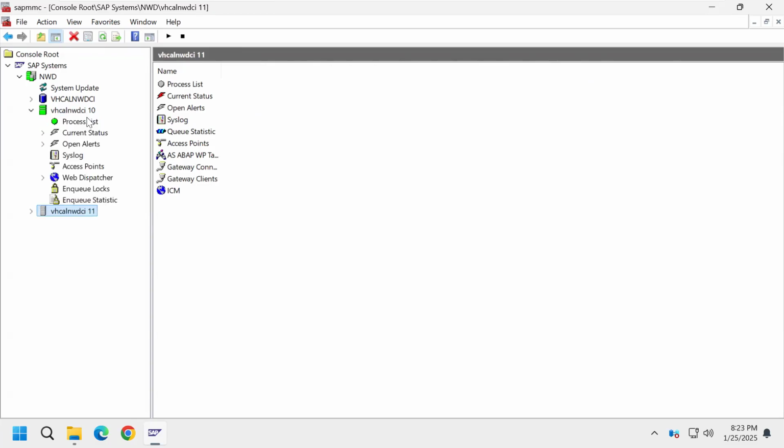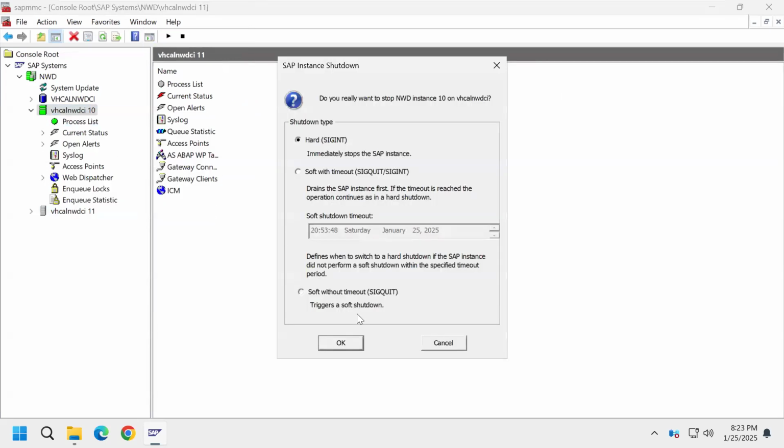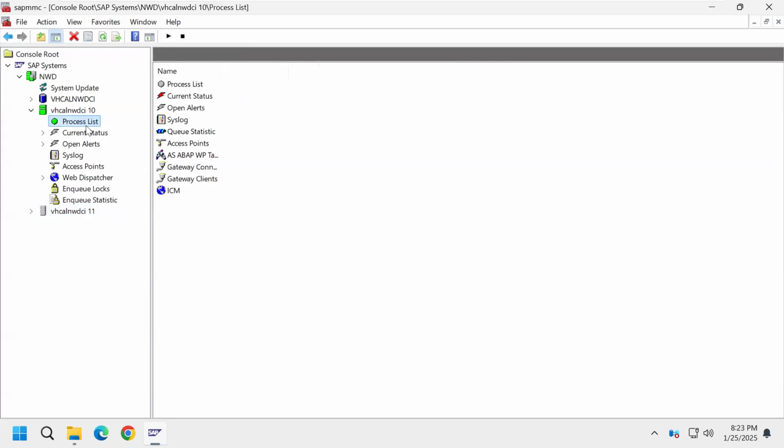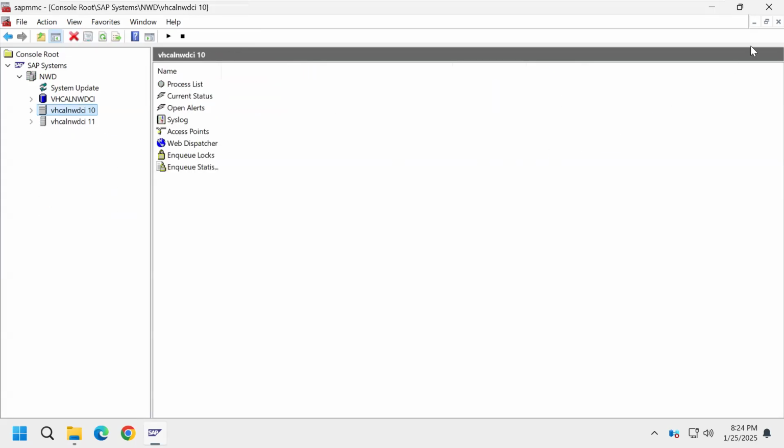Now you want to stop the ASCS instance. Right click, stop. Once again click OK. The ASCS instance will be stopped fast. So the system is stopped. After stopping, click close. Save console settings to SAP MMC. Nothing is there, so what do you want to save? Nothing is there to save. That's why whenever you get this pop-up, simply click.